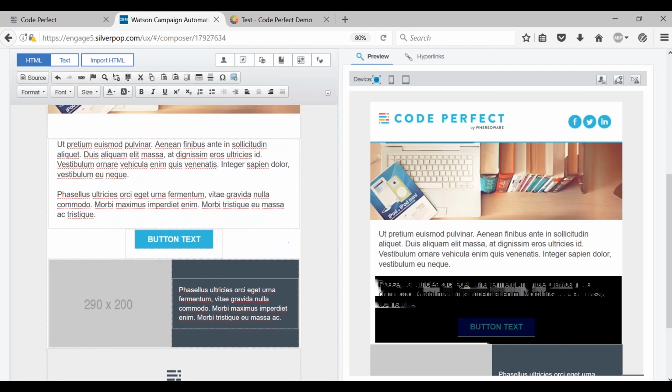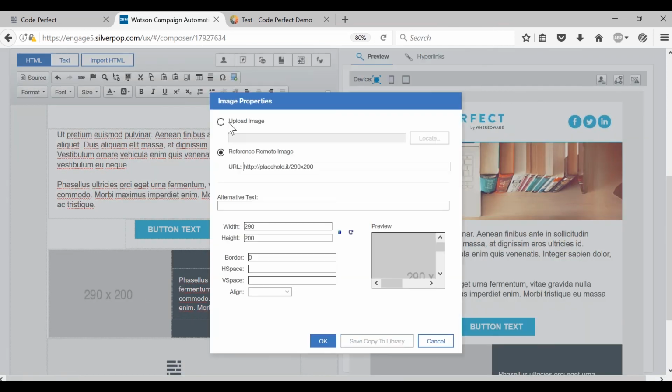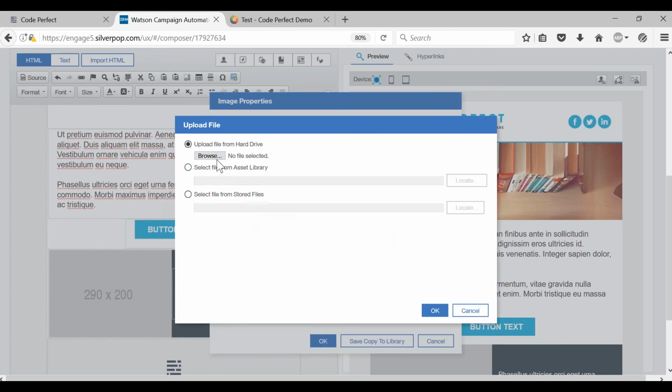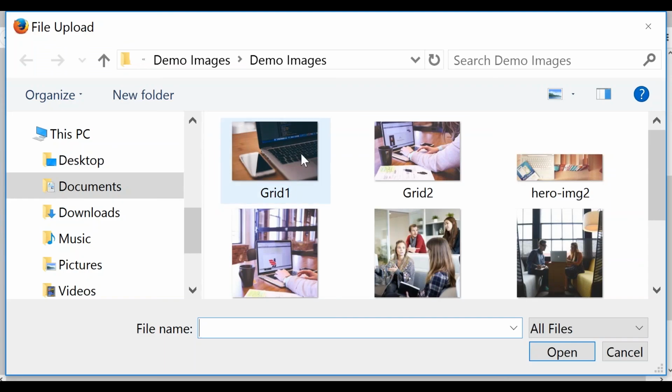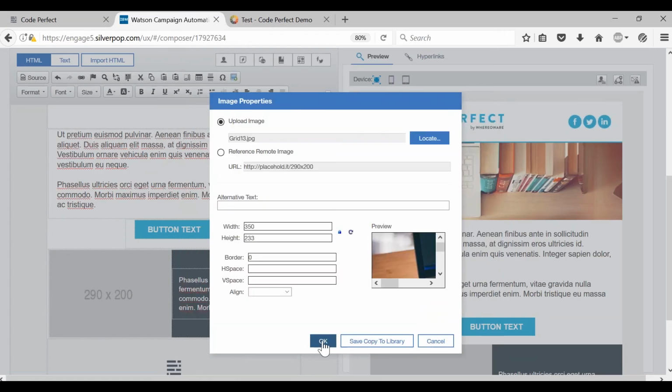I'm going to put in my second image at the bottom. So just like I did before, I'm going to pull that from my desktop as well. And here I'm going to use this grid image that I had selected. And again, I've got to adjust the size of it to fit my template. So I'm adjusting it down to 290. So there it fits really nicely into my template.